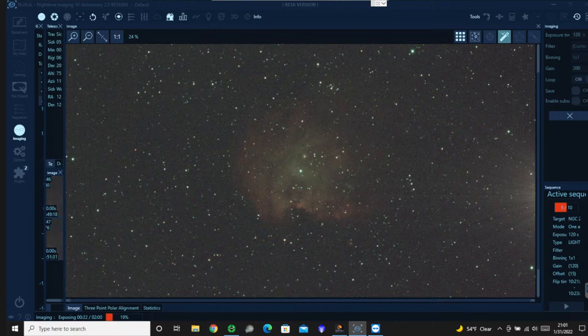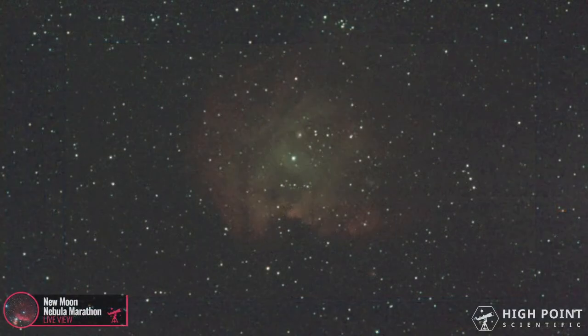It looks like that sub-exposure has finished up, so I'll just full screen that. And this is a view of the Monkeyhead Nebula.